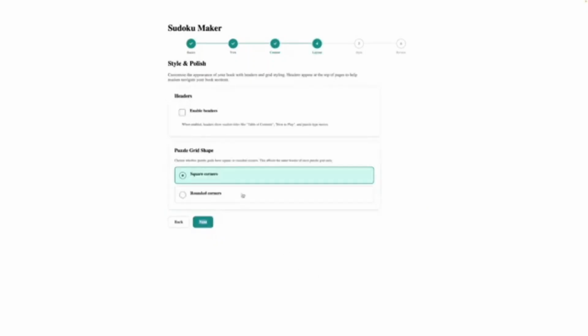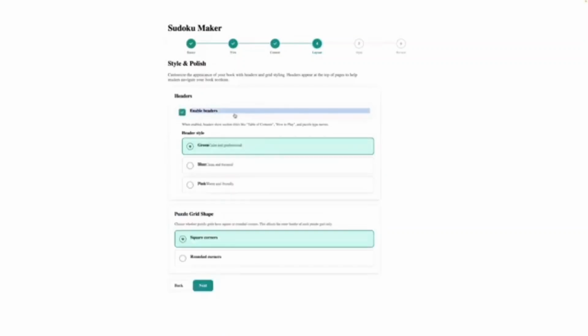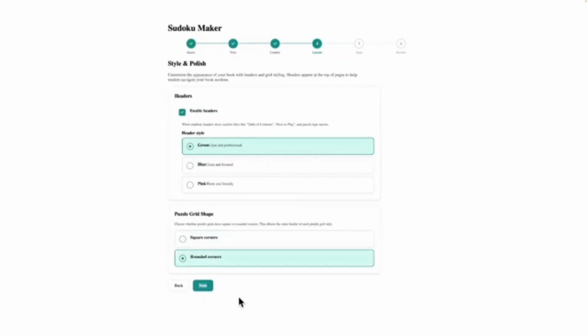And then you just click next and we get some visual. You can enable headers. Right now these are placeholders, they're just colors. But I'll turn it on just to show you. But when this gets released, there will be actual designed headers that people can choose from with a preview in here. And you can do square corners and rounded corners. Let's do rounded corners just to show you how that works.